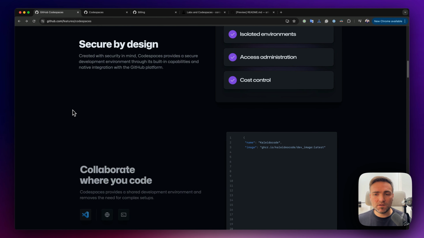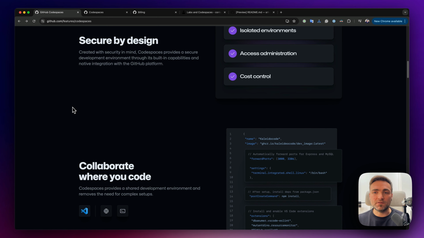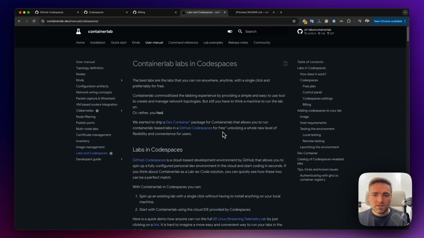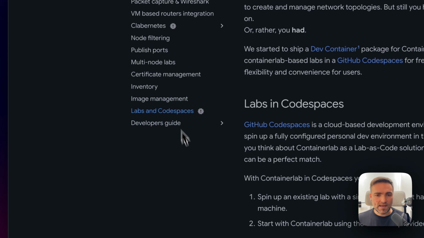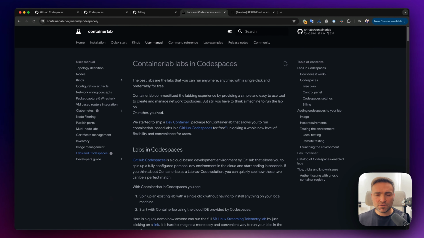Now, if you think about Containerlab and the lab-as-code promise that it provides, and then think about Codespaces, it makes sense to combine the two, because Containerlab labs are nothing but code. So why can't we use Codespaces to spin up labs there? And that is exactly what we did. We created a documentation page on the containerlab.dev website. If you go to the containerlab.dev user manual and click on labs and Codespaces, you will have nice documentation around the integration between the two.